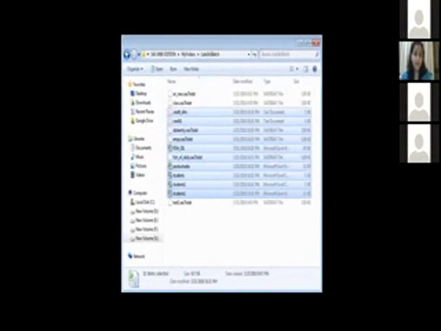How do we create a library? Anyone remember? Libname. The name of the library is test. In this case I have already created it, so I'm not going to run the command, but I'll just show you how to write the command.